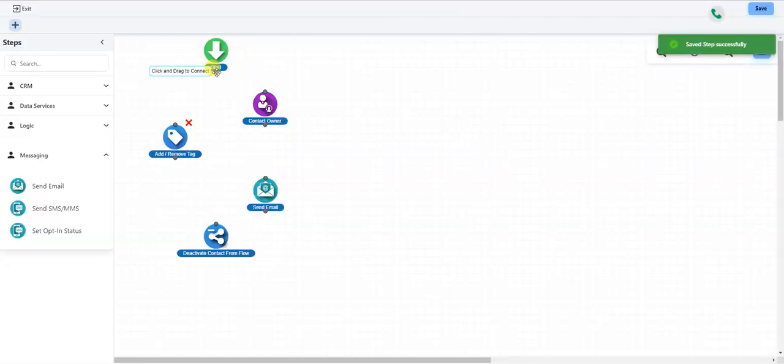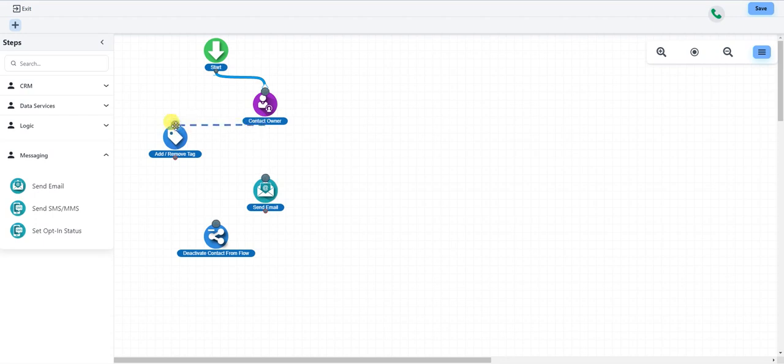All right. So now let's connect all the steps in the order we want it. First, it's going to contact us. Then it's going to tag them. Then it's going to shoot us the email, and then it's going to break the flow.